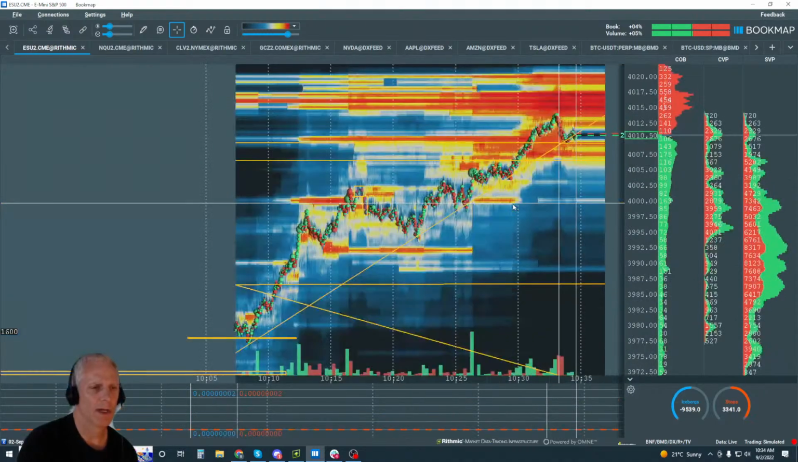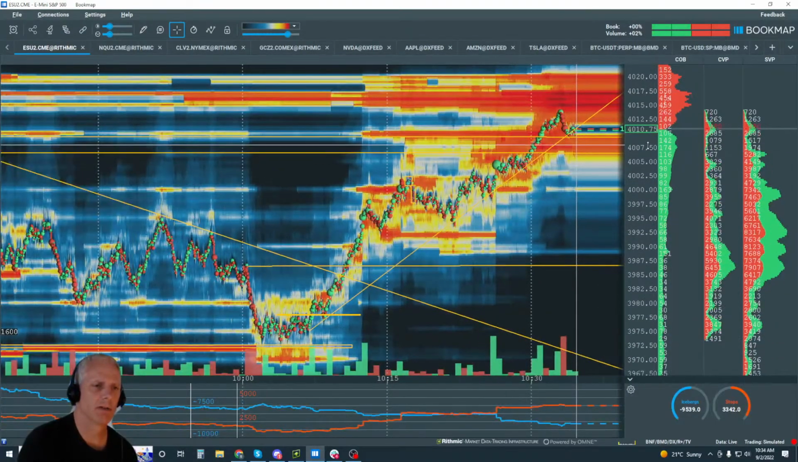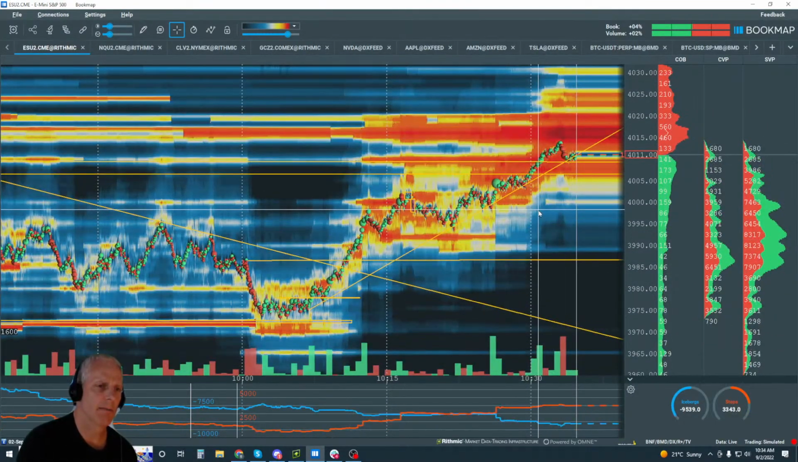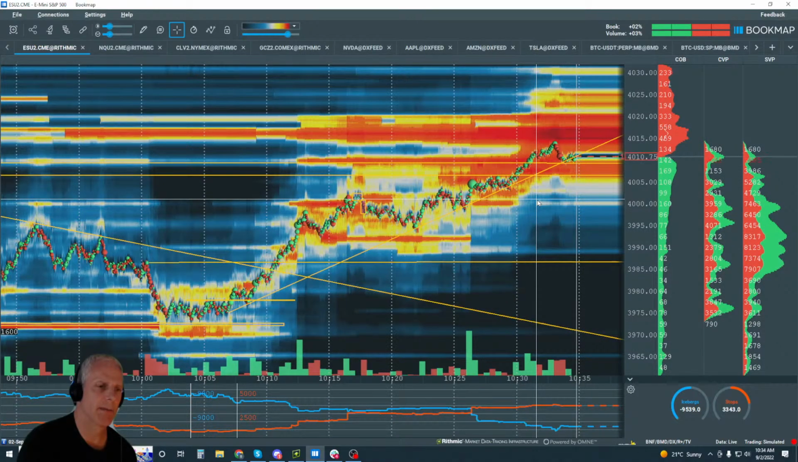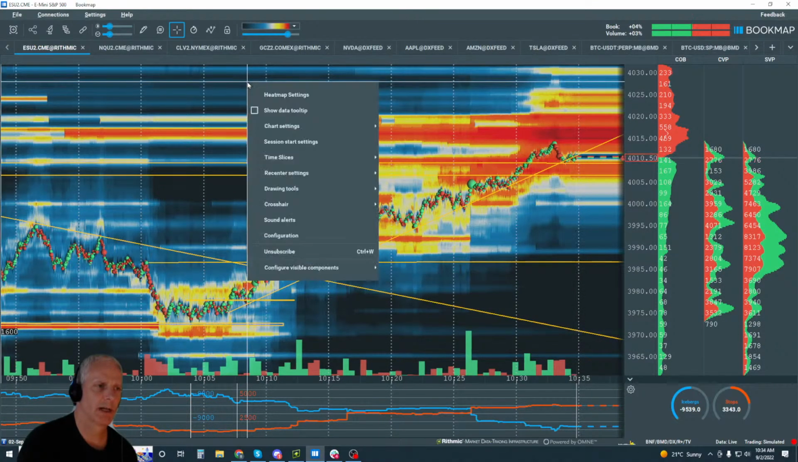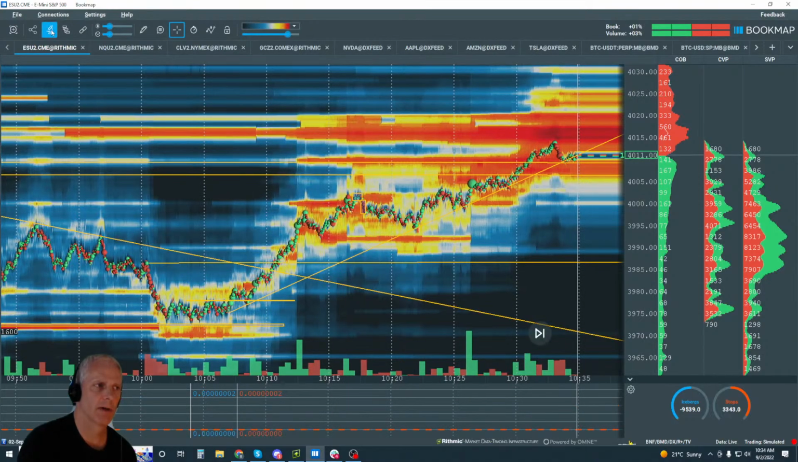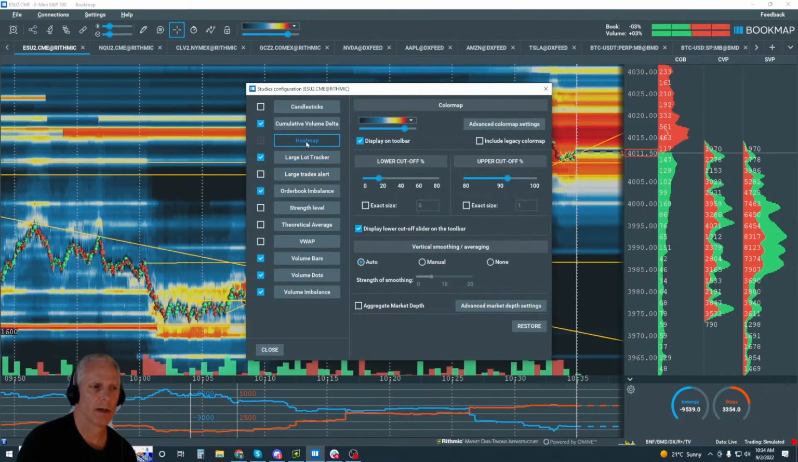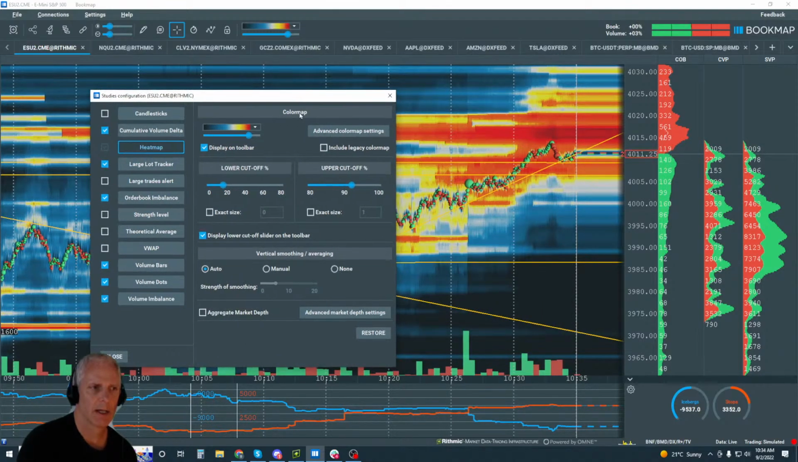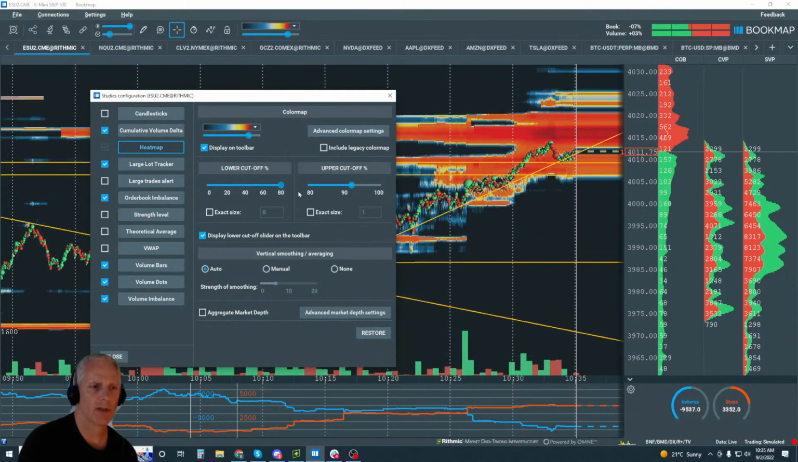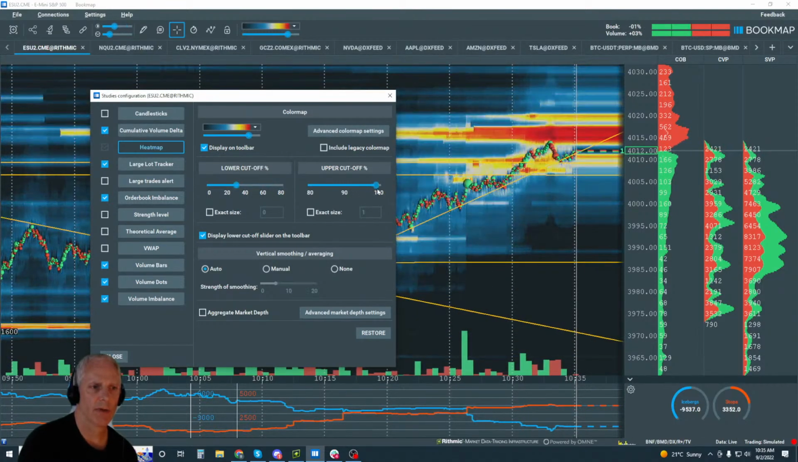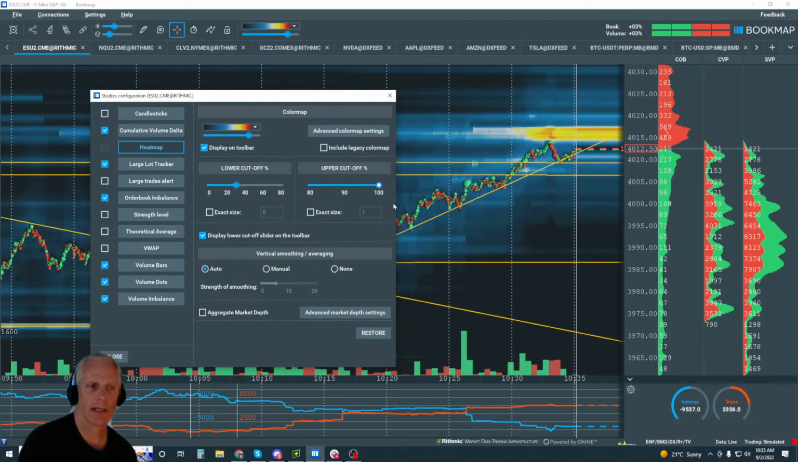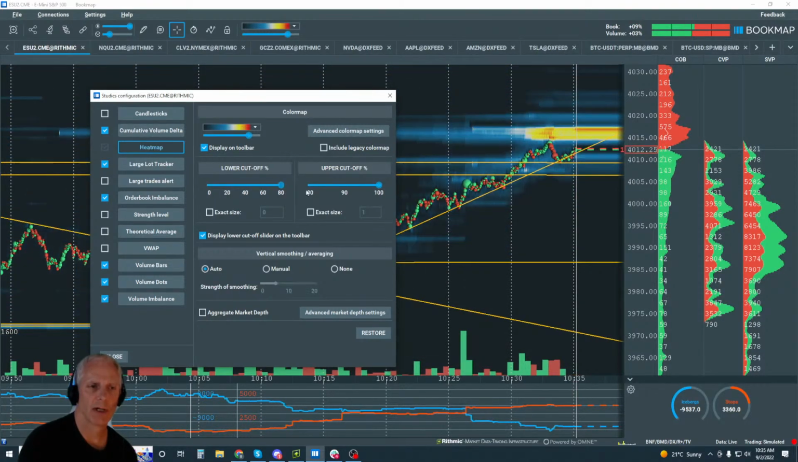Another thing I want to mention here, with high liquidity, what you can do in the heat map is just right click on it and go to heat map settings, or you can also come up to studies configuration and then go to heat map here. Then in here you can play around with some of the settings, the upper and lower cutoff. I'll demo how this works to help you out. You're just looking for areas of high liquidity by using this upper and lower cutoff.